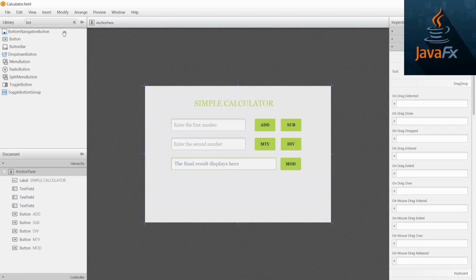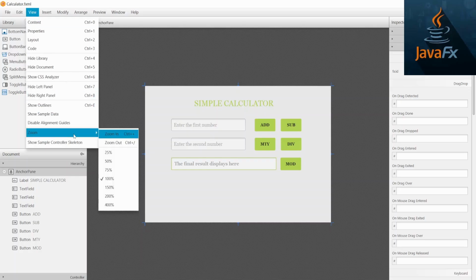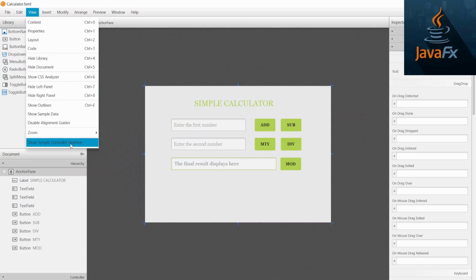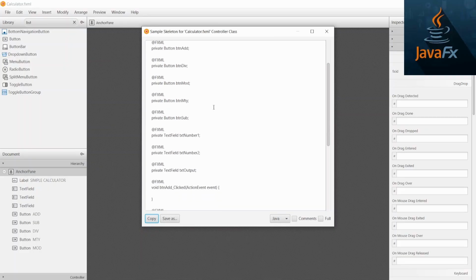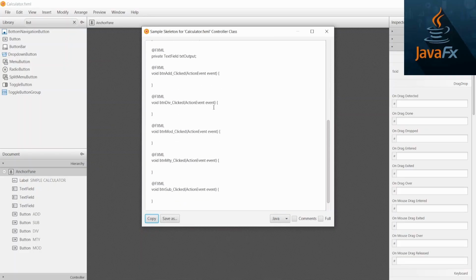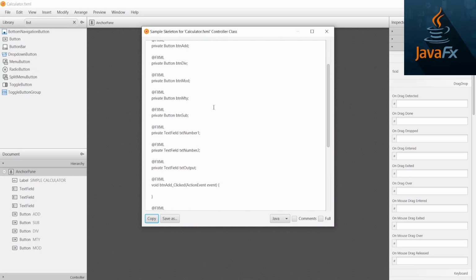So there's a shortcut I'm going to be sharing only with the people that watch to this part. If you go to View, you see Show Sample Controller Skeleton. This is a very good feature that I guess nobody knows about. You go to View, Show Sample Controller Skeleton, you click on it and you see all this. Boom. Easy. All the buttons you clicked, everything, you don't need to write the code yourself. You just need to do a few things, right?